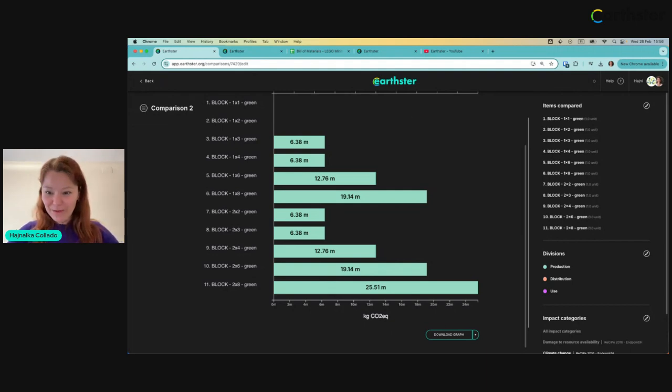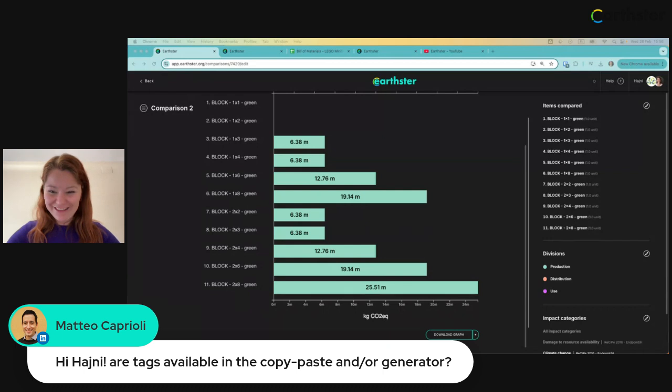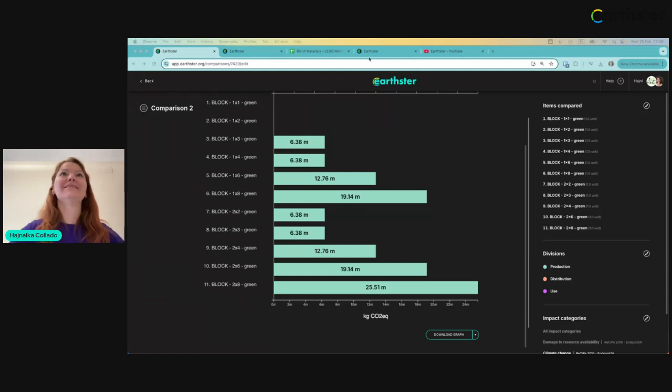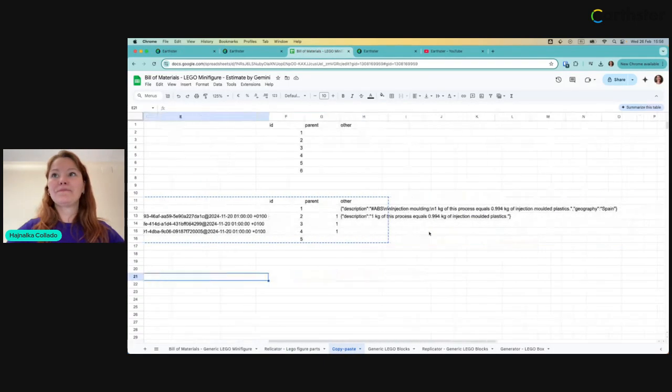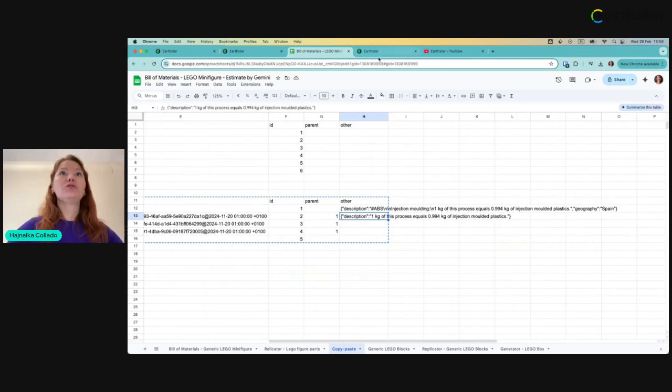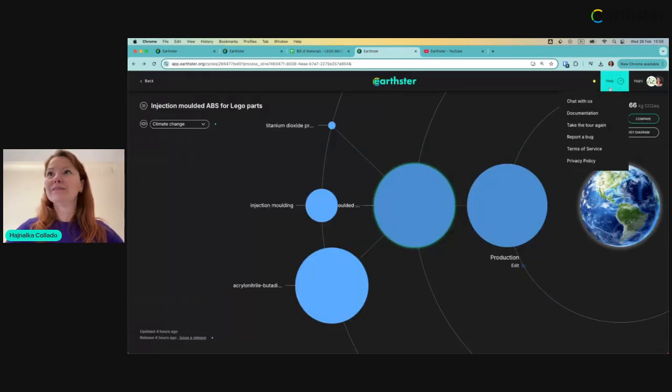Good. Next questions. Good question also. Are tags available in the copy paste and or generator? Not yet. No, unfortunately not. So at the moment in the copy paste, when you're using that, we have, let me show you, actually I have added that recently into the documentation.